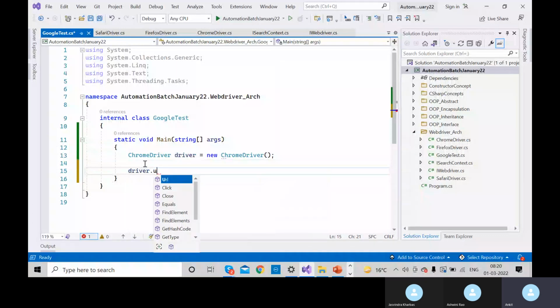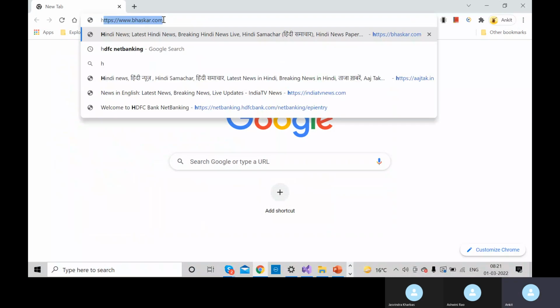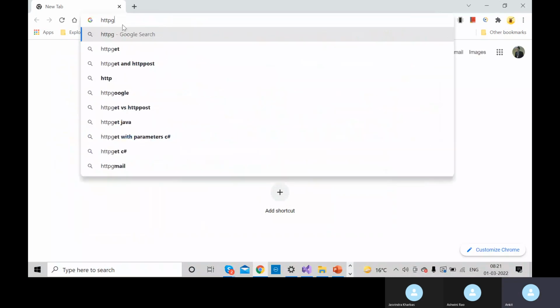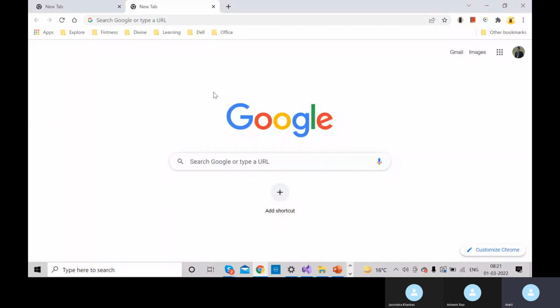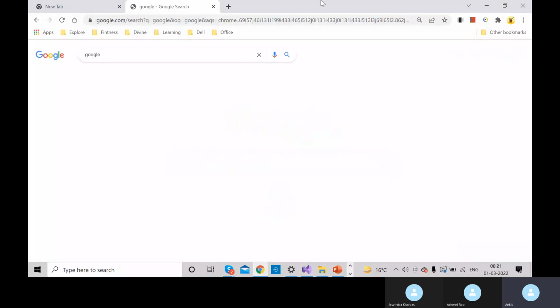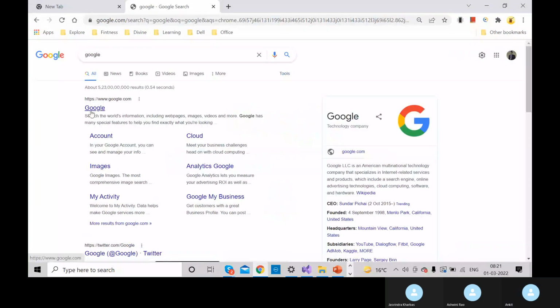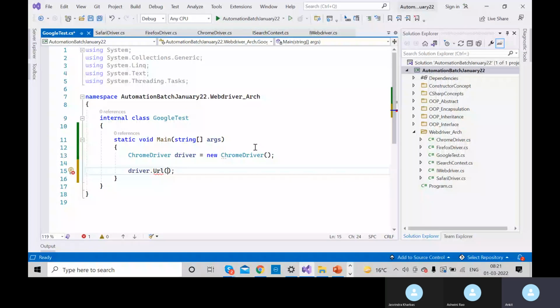Let us say URL. Inside this, you need to provide the URL. Now, what is the URL for Google? https google.com. Okay, so I just write Google, just give a practical. Yeah, here is my fully qualified URL name. This is my URL. And what are the other methods?